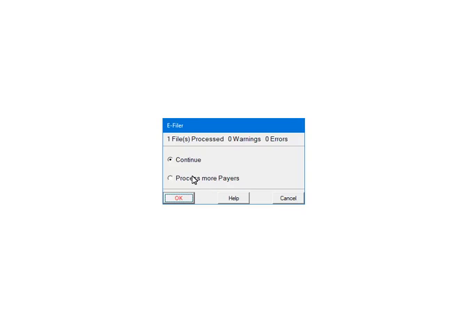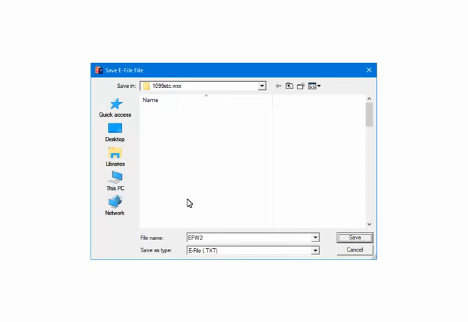If you had other pairs to process, select Process More Pairs. This will take you back to the Select Pair screen, where you can select other pairs to include in the file. To continue, select Continue. Click OK.